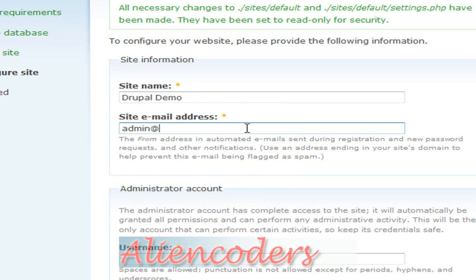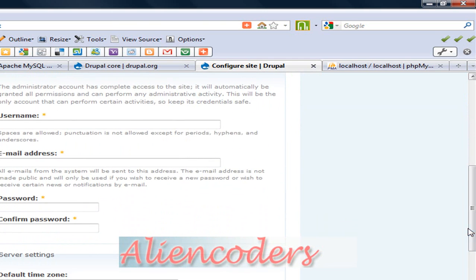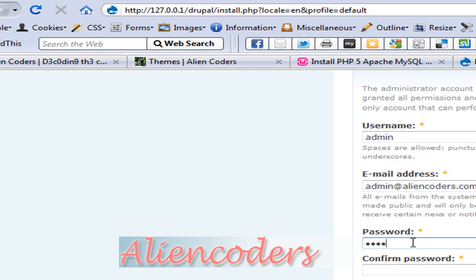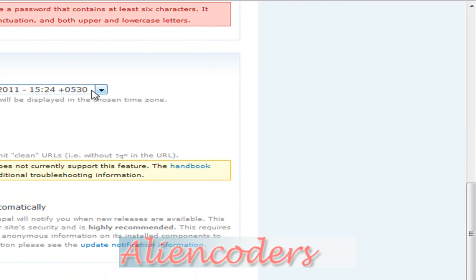So let it be admin@aliencoders.com. And yes, of course you need one administrator account, so let the administrator account be admin. And password, let it be again admin. You can put anything. And default time, this is Indian time, so let it be there.